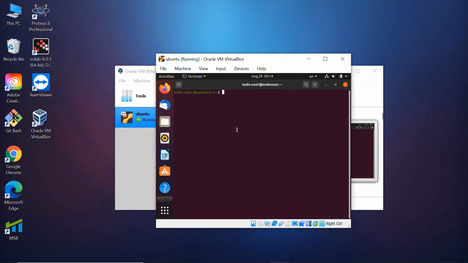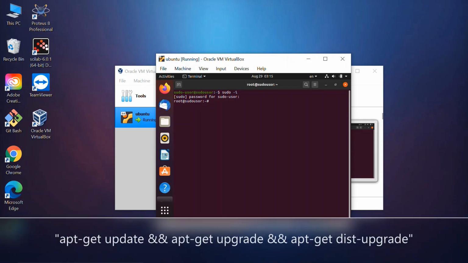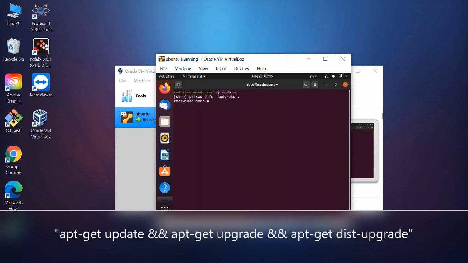First, we will become super user or root user. It is like having administrative permission in Windows, just more powerful. Type sudo space -i and enter your password. Now we are going to update and upgrade the distribution of our software. So run the following command and be careful with the spaces and hyphens.